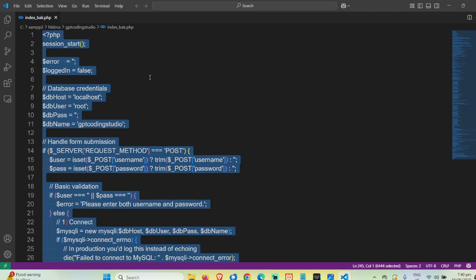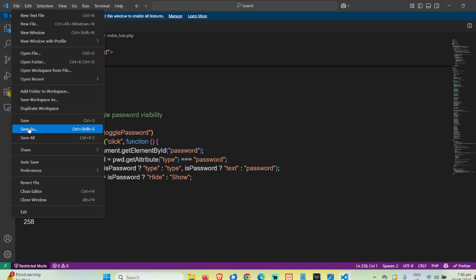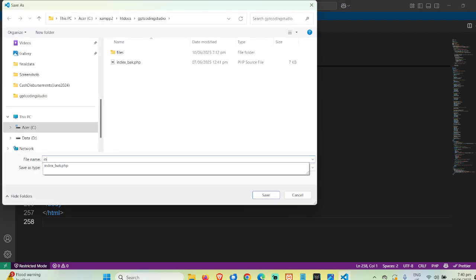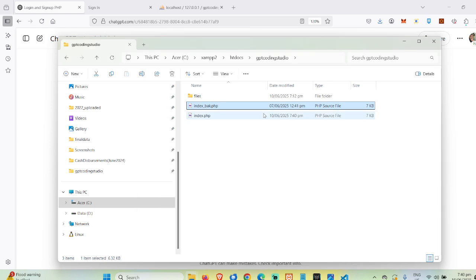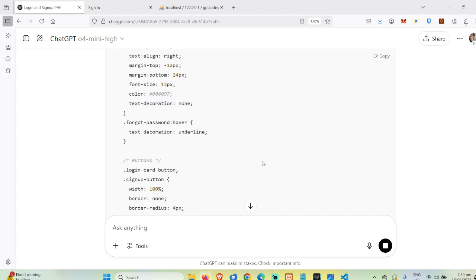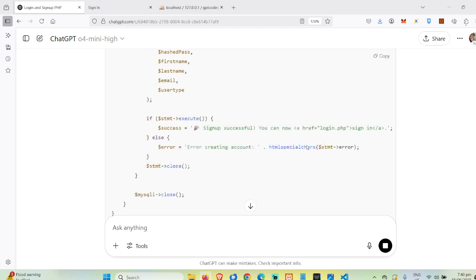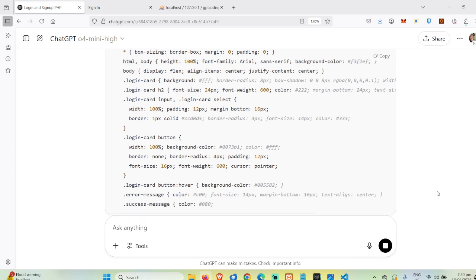So Control A, and then let's overwrite with the new code. And do not save because you would overwrite the old code. Use save as index.php. Okay, so we have a new index.php. And then is it finished with the sign up code? So this is the signup.php. Okay, it's not yet finished. It's still finishing the code.